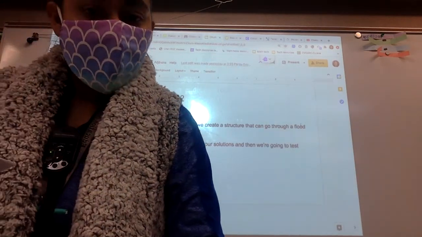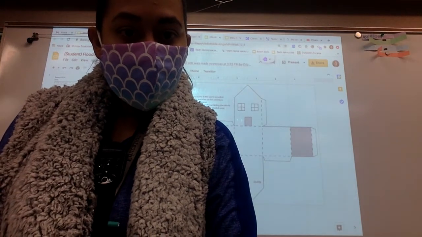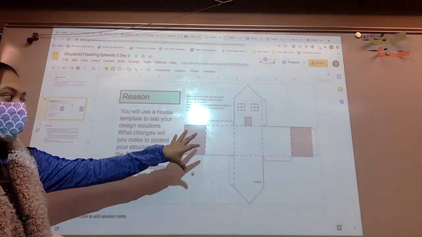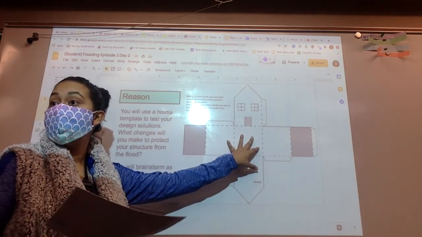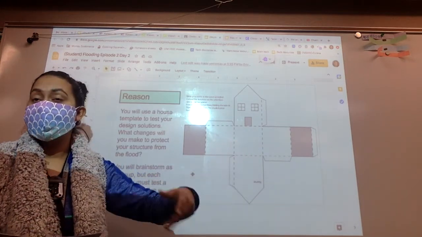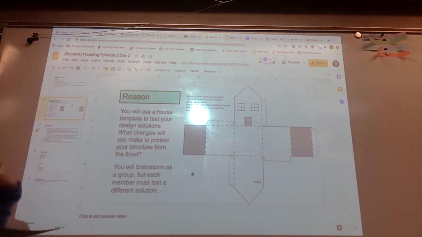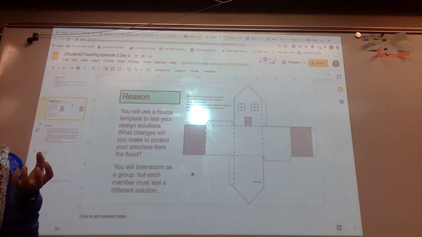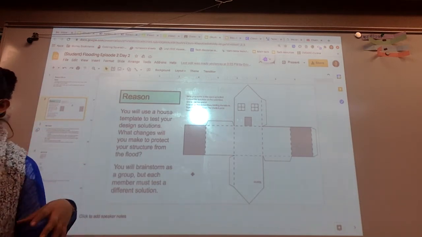Last call. Okay, so now let's think about it. You will have a house template like this that we're going to test out. So on Monday we're going to create the house out of this. But you're going to add things to it to protect it, to make it more sturdy, right? Start brainstorming as a group, but each member will test a different solution. So you'll have your own house for how you built it, but you're going to flood them together as a group. Does that make sense?